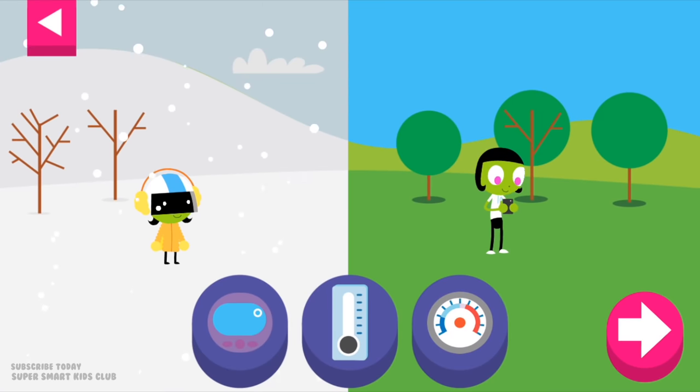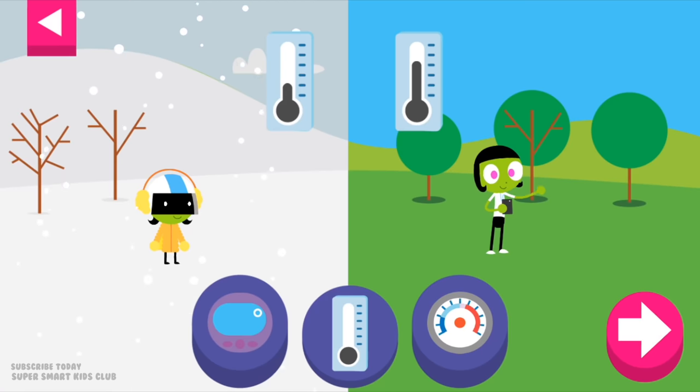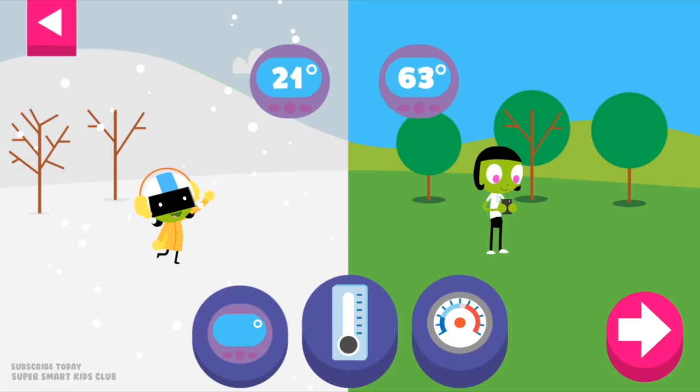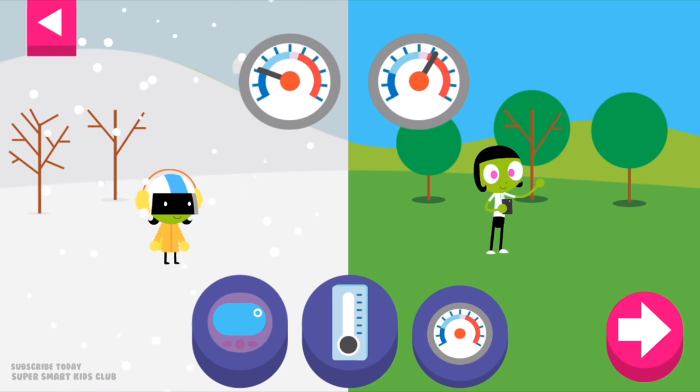Tap on a thermometer to see what the temperature is. The liquid in the thermometer rises when the temperature is warm or hot. What does the thermometer look like when the temperature is cold? Tap the arrow to change the scene. Try another thermometer. The higher the number on the digital thermometer, the hotter the temperature. Look where the needle stops on a dial thermometer. Dark blue is freezing cold, and red is hot.